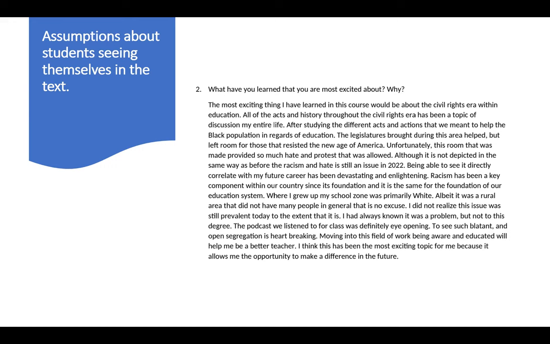So one of the questions they were asked at the end of this first module is, what have you learned that you're most excited about and why? And I'll read this to you just because it's particularly powerful, I think. But she said the most exciting thing that she has learned in the course would be about the civil rights era within education. All of the acts and history throughout the civil rights era have been a topic of discussion my entire life. After studying the different acts and actions that were meant to help the Black population in regards to education, the legislature brought during this era helped, but it left room for those that resisted this new age in America. Unfortunately, this room that was made allowed so much hate and protest.